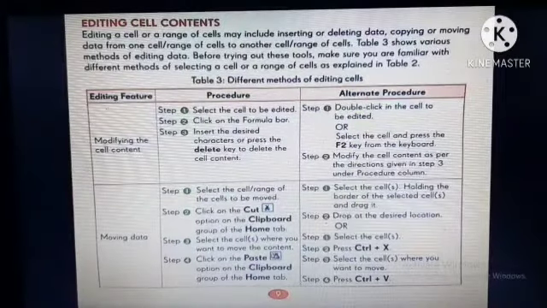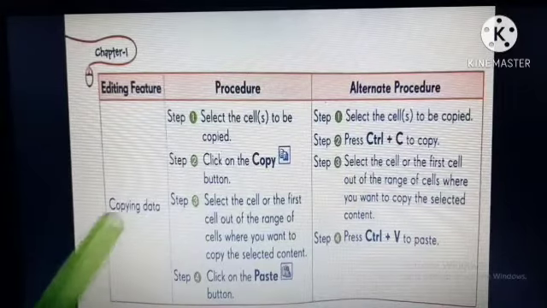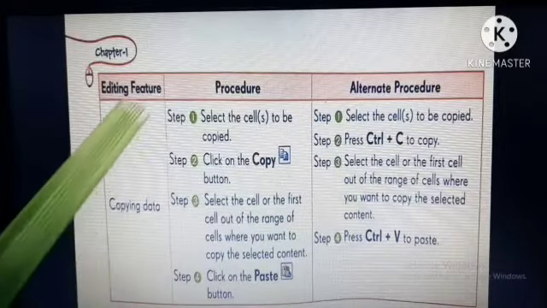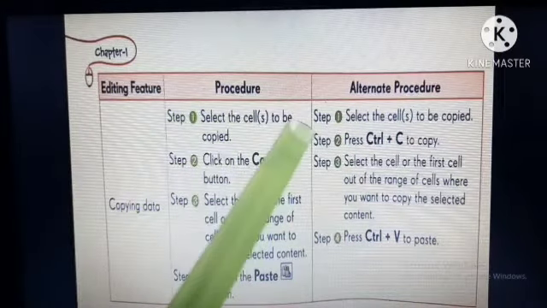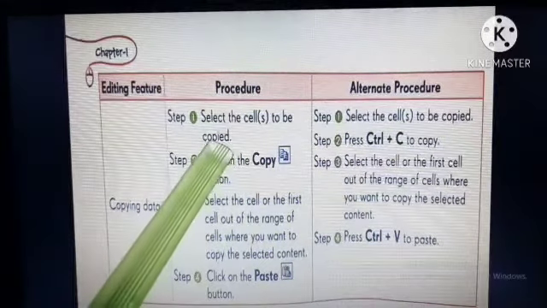Next editing feature is copying data. Now how will you copy data in an Excel worksheet? The first step is to select the cells to be copied. You first select the cells to be copied.